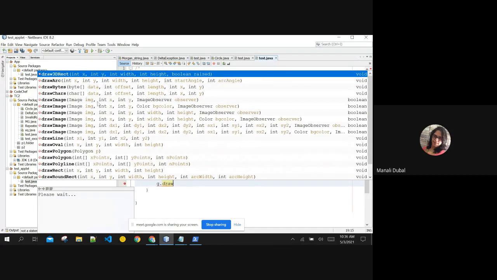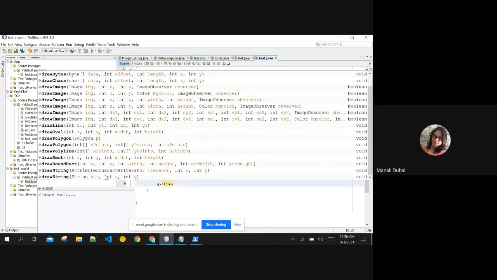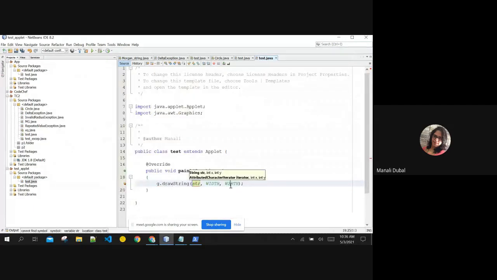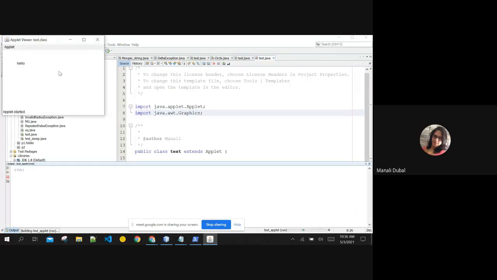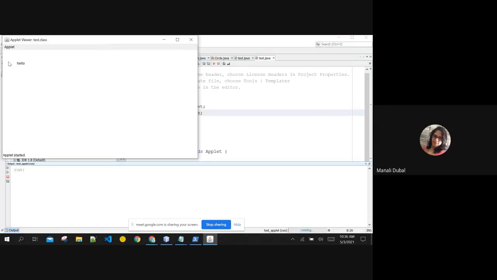With that object only, we can draw anything onto your applet. For example, currently I am simply showing you one small thing: I want to print hello world at a location. I am mentioning I want to print hello world at x and y, 50, 50. And I will simply run this file. After it is created, you can resize it however you want, and it prints hello at the 50, 50 x and y location.